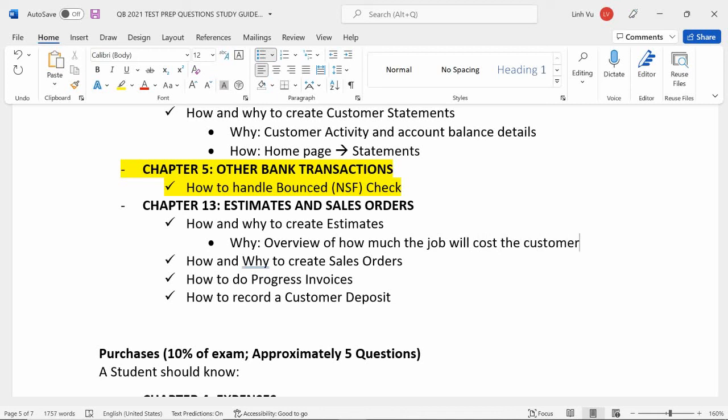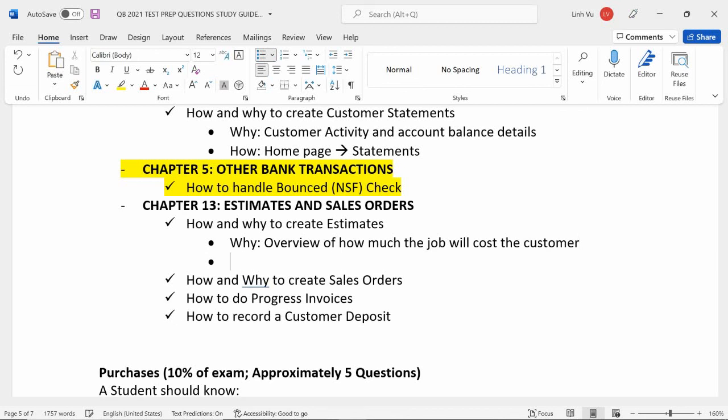All right, so that's the what, that's the why. How do we go to the customer menu and then choose create estimate? Okay, that's one way. Estimate icon on the home page. Good, that's the second way.